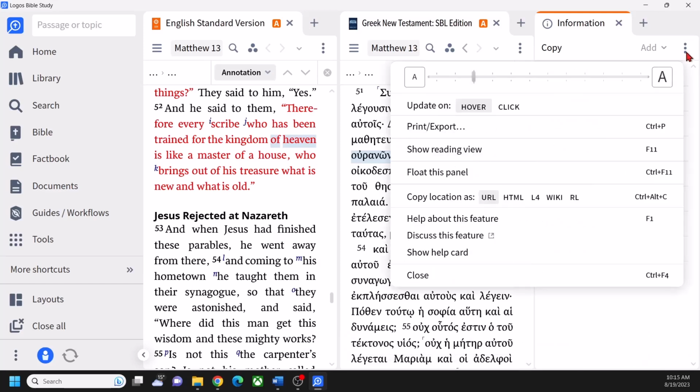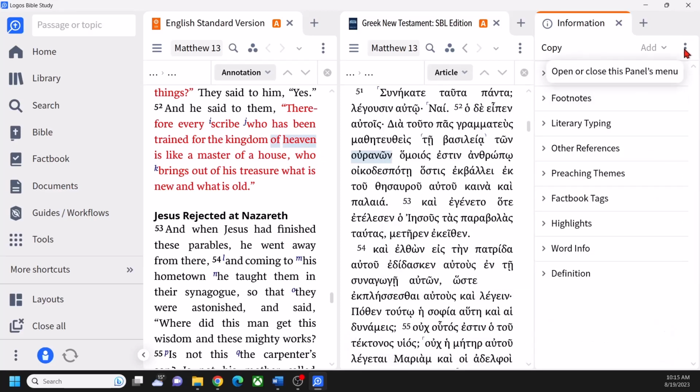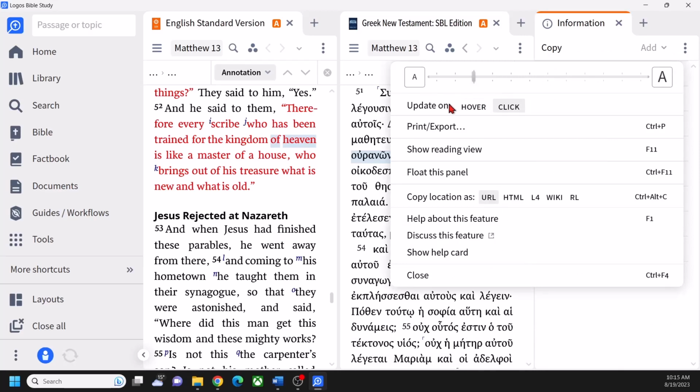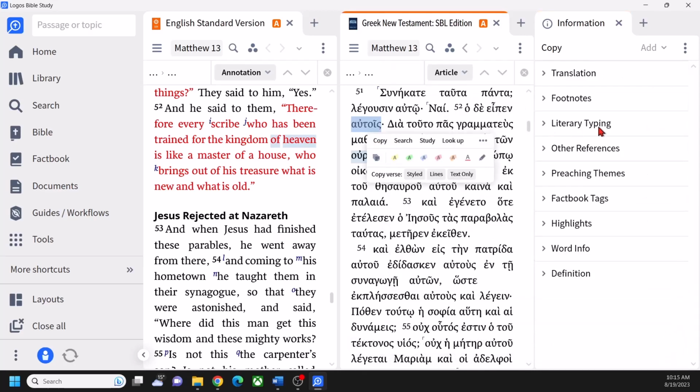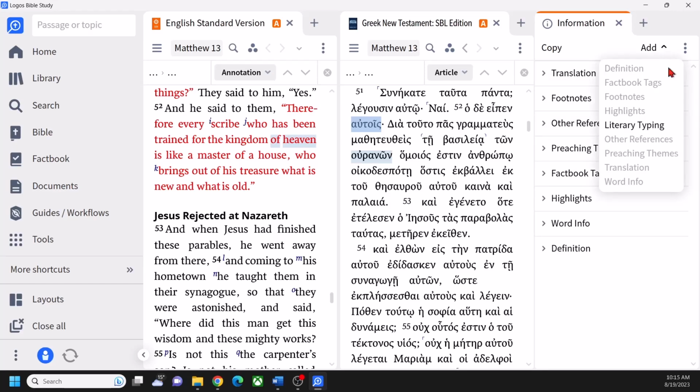You can also select it so that it's not on a hover, like you do as you move your mouse over, but just on a click, so it's not populating it all the time. I'd prefer click. So just change with the kebab menu to click instead of hover. And if you decide, well, I don't want all of these on there, for example, I don't want literary typing to show up, I'm just going to hit remove. You can add it back with the add menu to put literary typing in if you want.